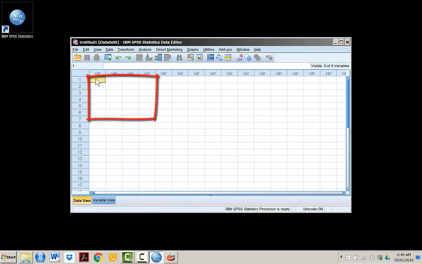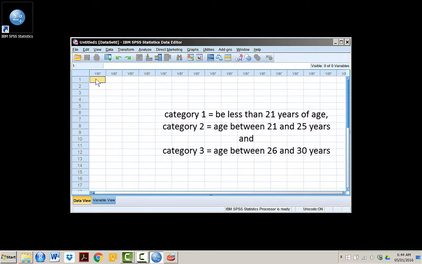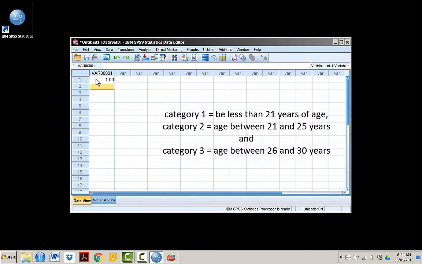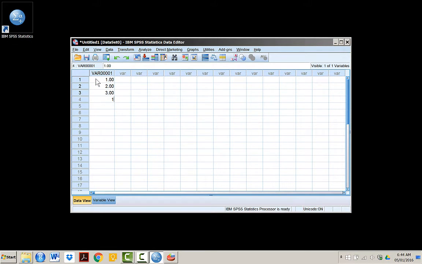First variable is age category with 3 possible categories. For example, these could be less than 21 years of age, age between 21 and 25 years, and age between 26 and 30 years. We record these categories as 1, 2 and 3 values for convenience. So we enter those age categories in the first column. Notice that the variable name is converted to var0001. We will fix that later.